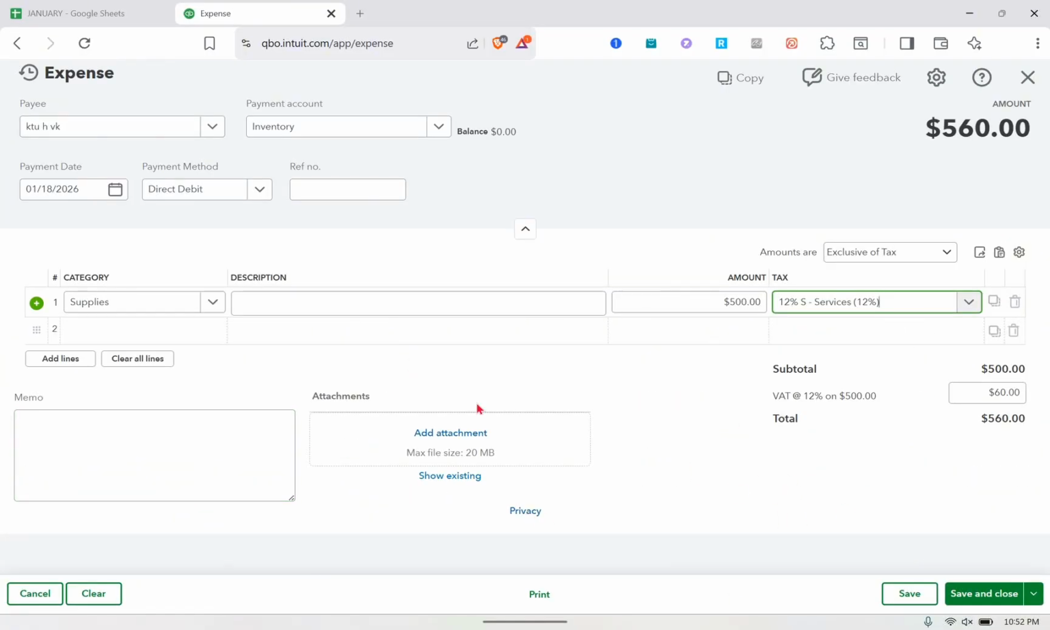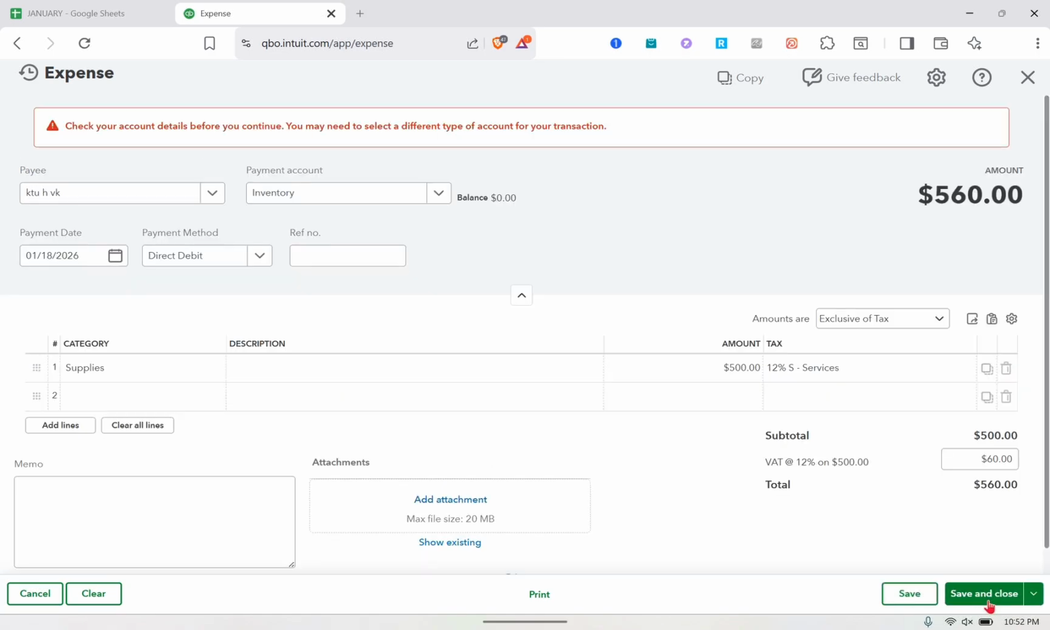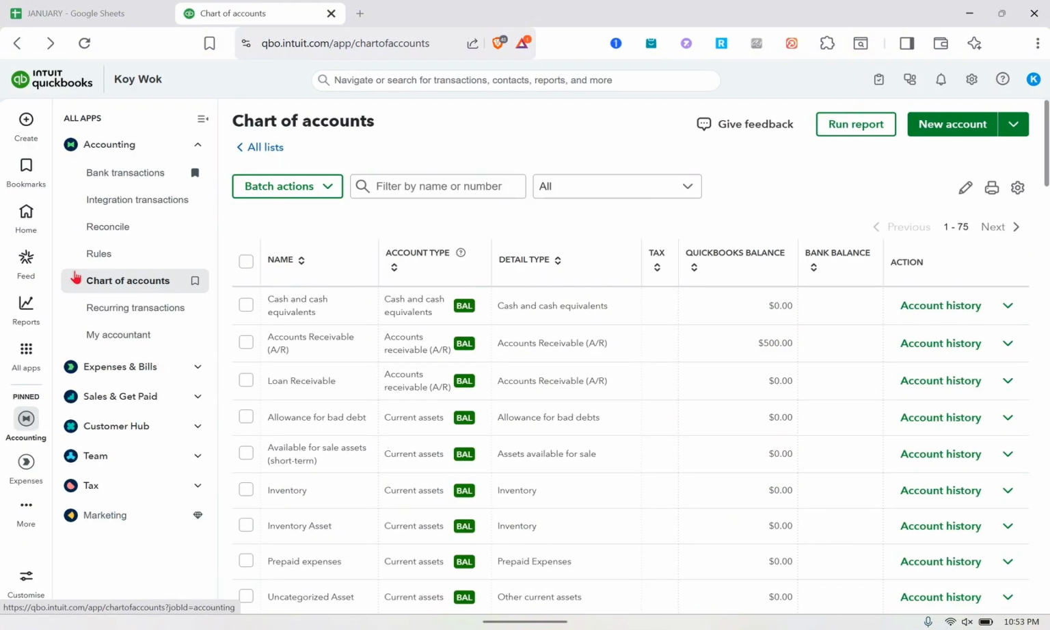Okay, and then if you'd like to add attachments, you can also add them right here. After that, tap on Save and close. You can also create the rest, like cleaning and laundry, utilities, maintenance, repair, supplies, and property management. Now we are going to connect our bank account.